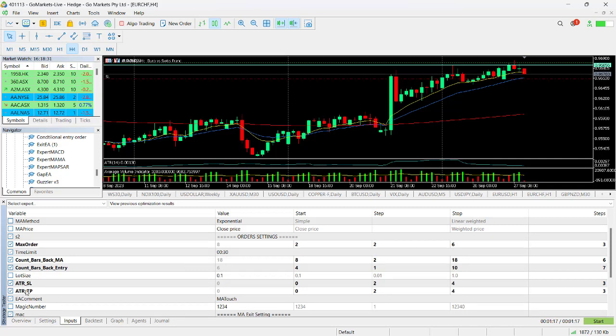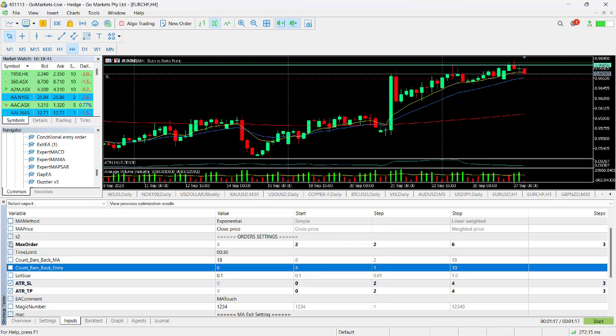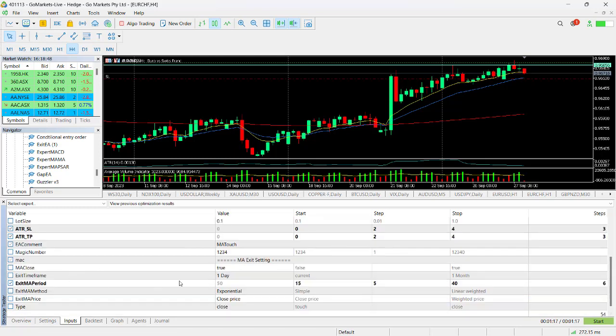So at this stage, we've got no stop loss and no take profit. We're going to just have a look at this, and we're going to start with 0, and we're going to go up to 4. We're going to knock all these off, and we're going to do an exit EMA. We're going to start with the 15, and we're going to go up to a 40, and then we're going to start the optimization.